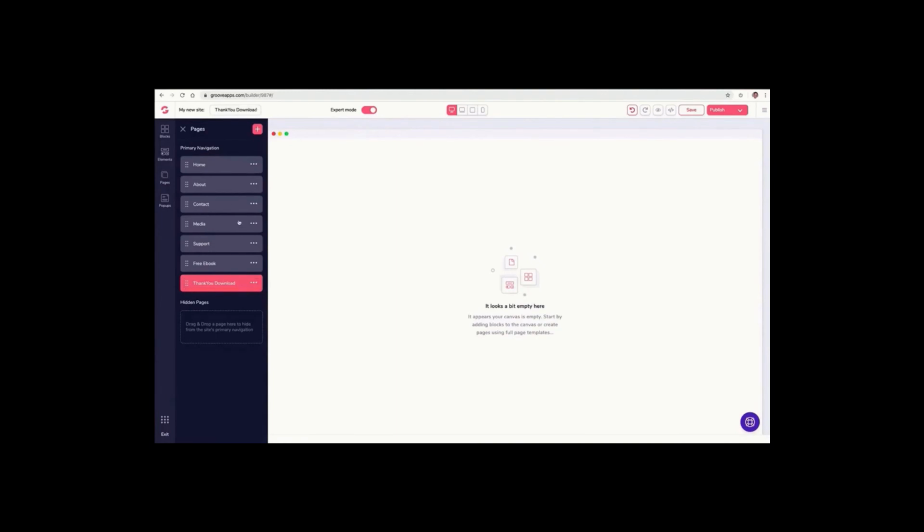Now we have all the pages of our website. At any time, I can see what page I'm in by what's highlighted here, or I can just go to the menu and change my page. And all these pages are fine. But I want you to notice here, this says primary navigation. So these are the navigation links that I'm going to show.